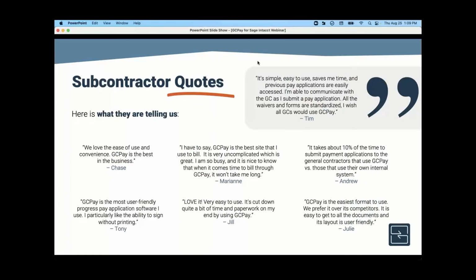And I won't read through all the quotes here, but of course, they include the things you would be looking for if you're asking your subs to use a new tool: ease of use, best site to use, saves them a tremendous amount of time, great customer service.